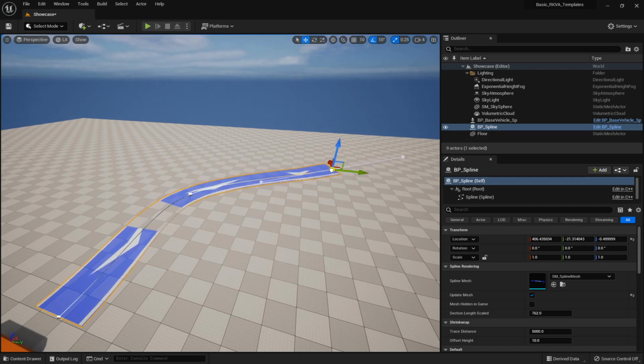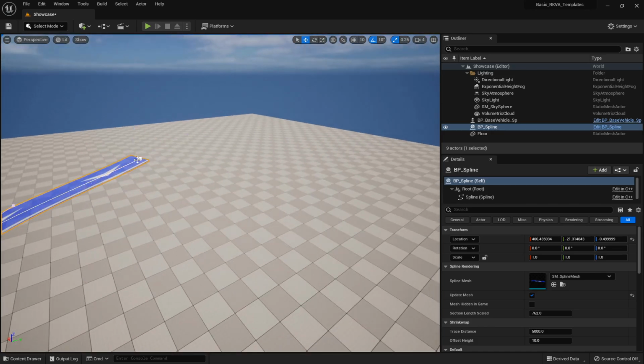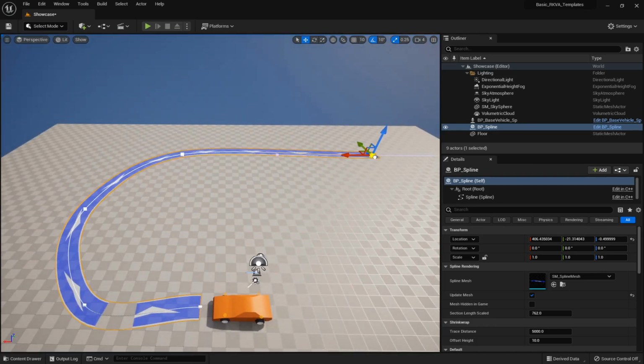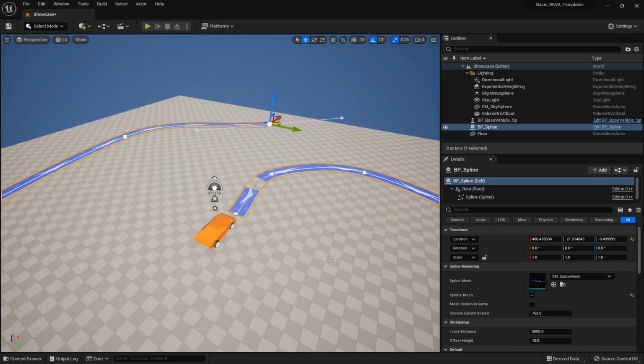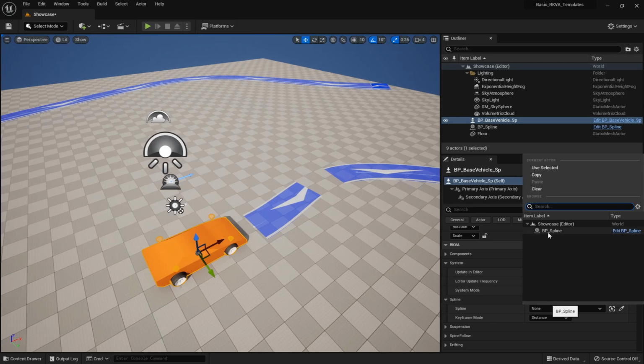To create a point, select the point and press Alt+D. Now repeat this process until you have your desired path. Select the vehicle and add the spline.